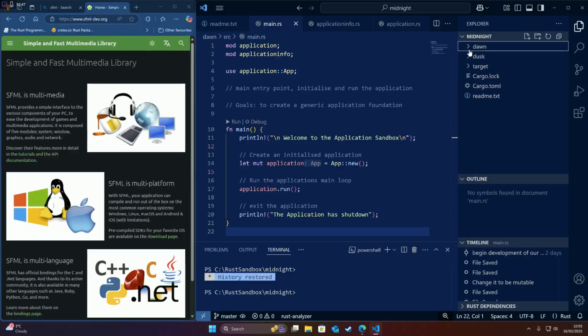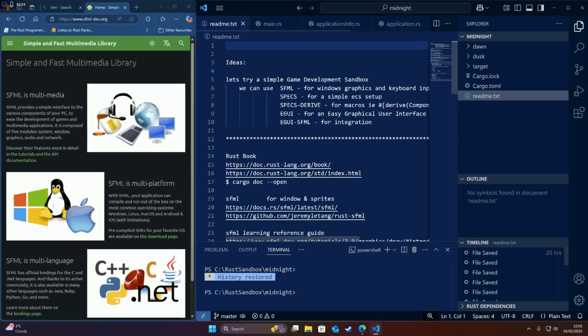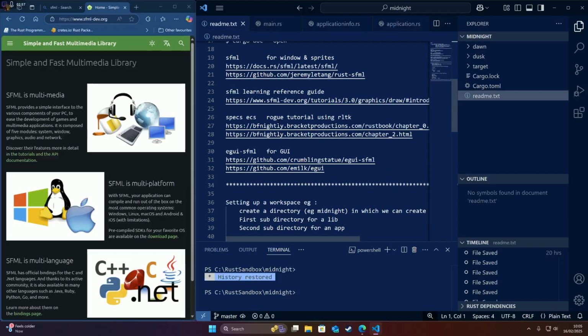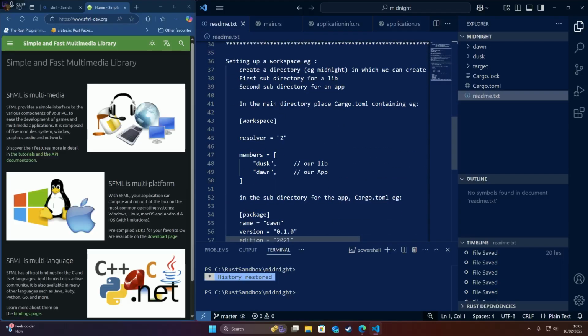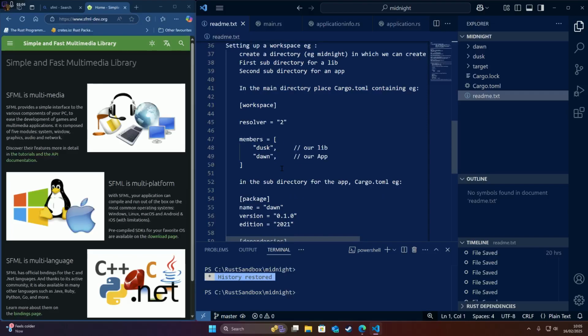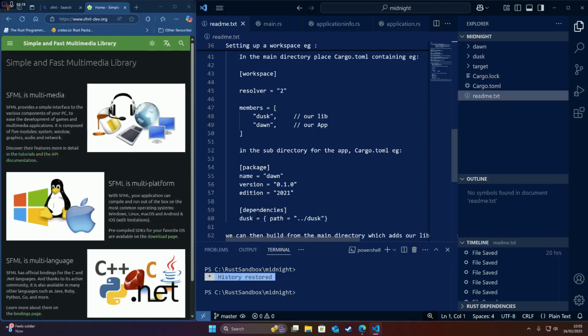So we have two projects within our workspace. Oh yeah, I filled this in. So we set up last time a workspace, and then we created a dusk and a dawn. Dusk is going to be our library. Dawn is going to be our application. And in the dawn package, we added a dependency of dusk equals path.